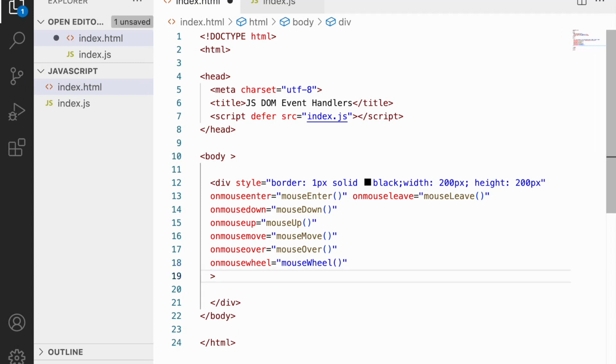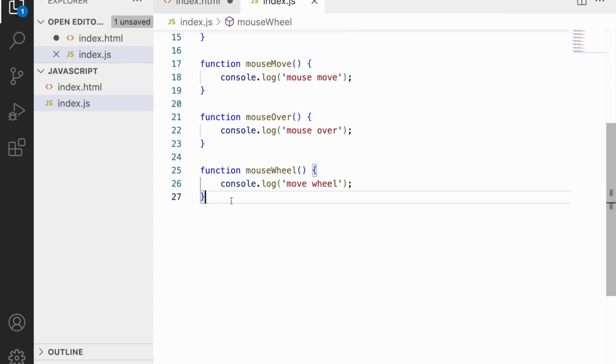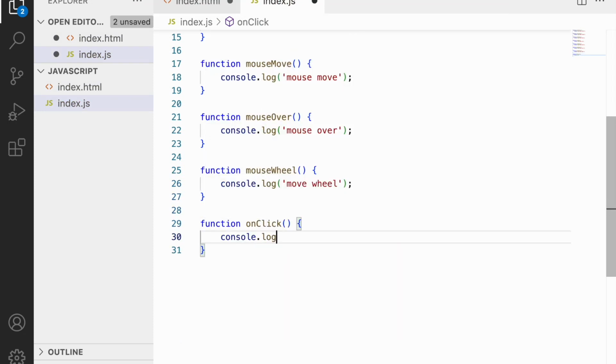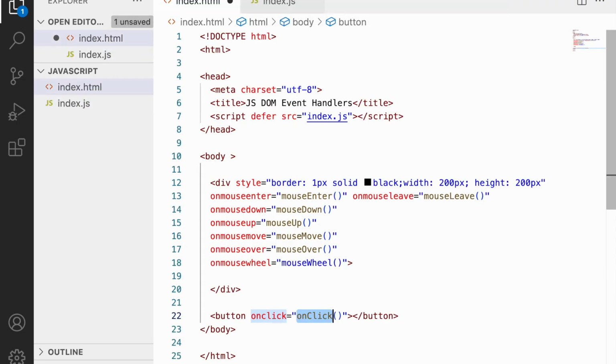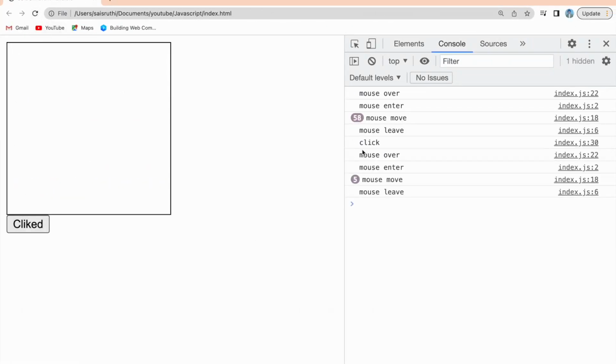And also let me use the on click event, which we are already familiar with, and most probably on click is generally used with a button. So for example, let me use a button and write the on click event. This is also a type of mouse event. Let me copy this and write function on click, console.log of click event. So whenever you click a particular button, that will trigger the event. Let me save this and reload. When I click this, you got the click event.